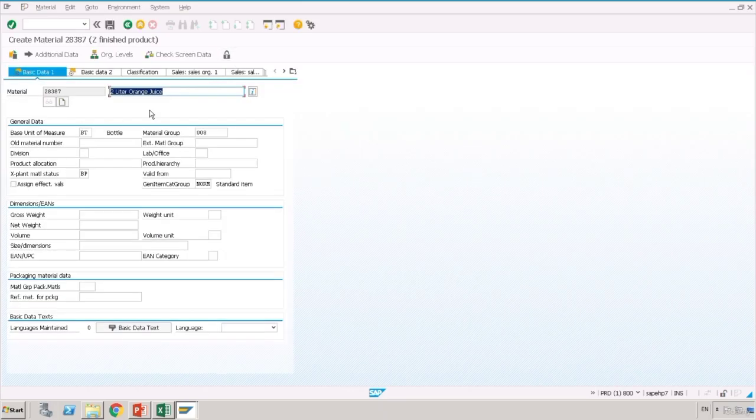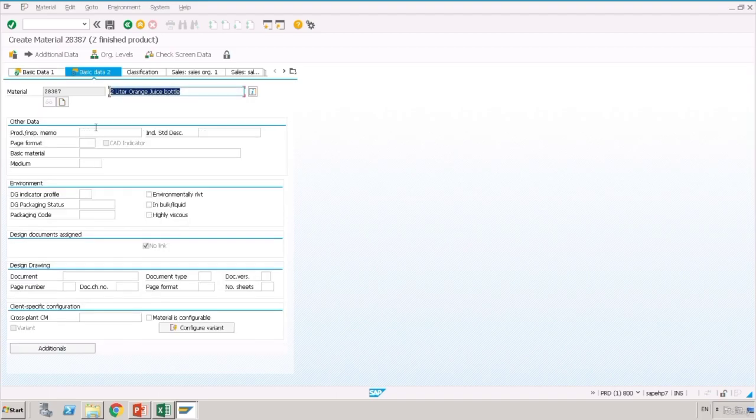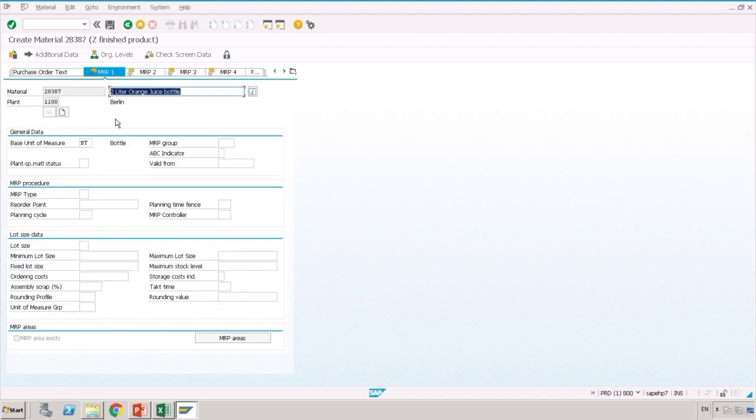So here we can see that this is a 2 liter orange juice bottle, and the unit of measure is bottles. We are going to manufacture this in bottles. We can just press enter to see if there are any missing fields which are mandatory to be filled. So it is taking me to the basic data 2 tab. Nothing is missing there, and we are in MRP1.